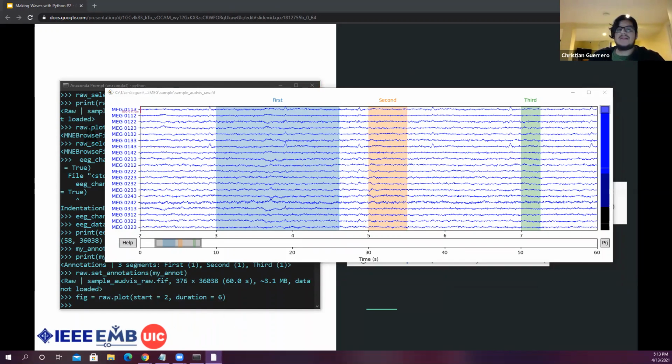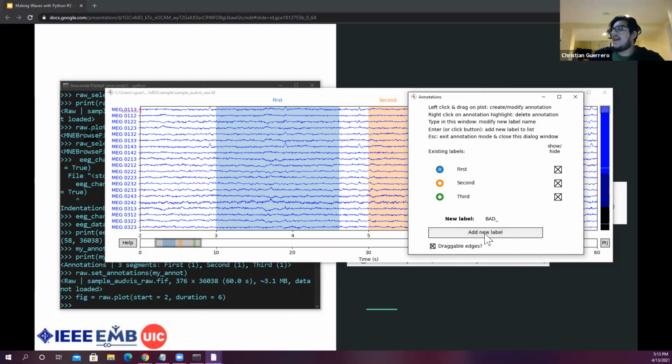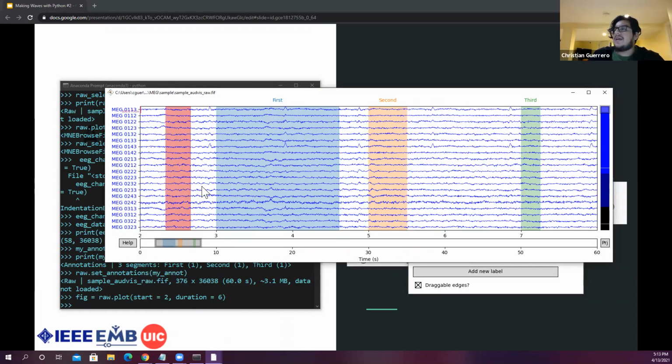So if I want to create more annotations, I can also add a new label. Currently, the new label is bad, but if I wanted to, I could change that right here. But I'm going to go ahead and add a bad label. So if I add a new label called bad, now that it's clicked, I can also go ahead and add a bad annotation. So this section will now be labeled bad. This is also, which we'll talk about more later, how you can identify any bad data. By default, the annotation is bad underscore, and any data that is labeled or within this annotation won't be used in later functions.